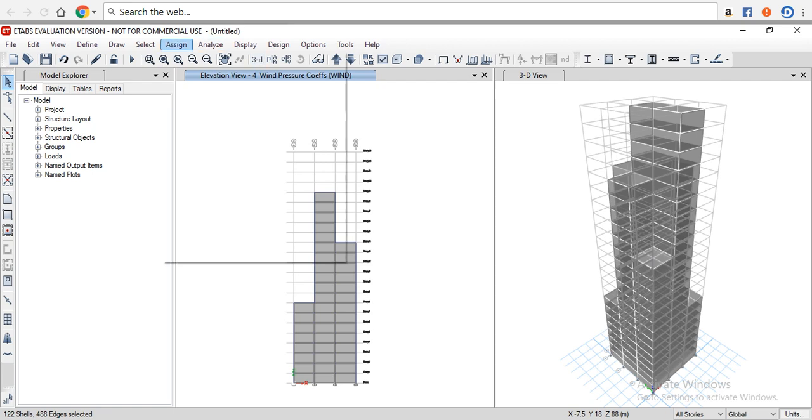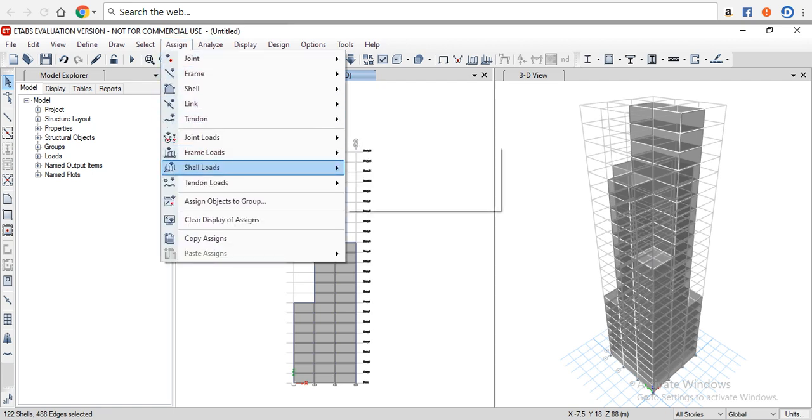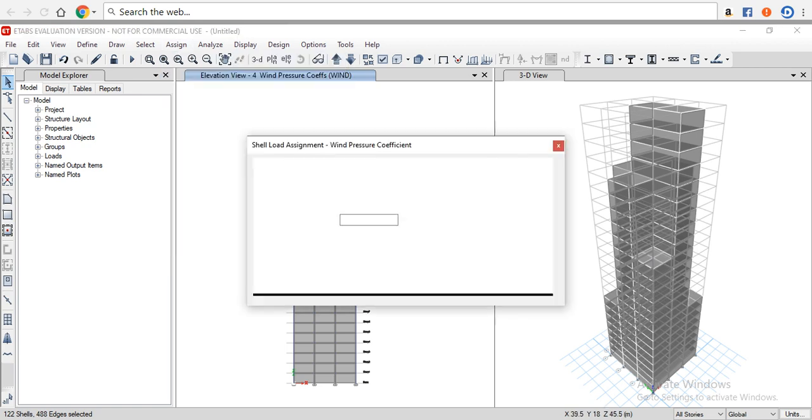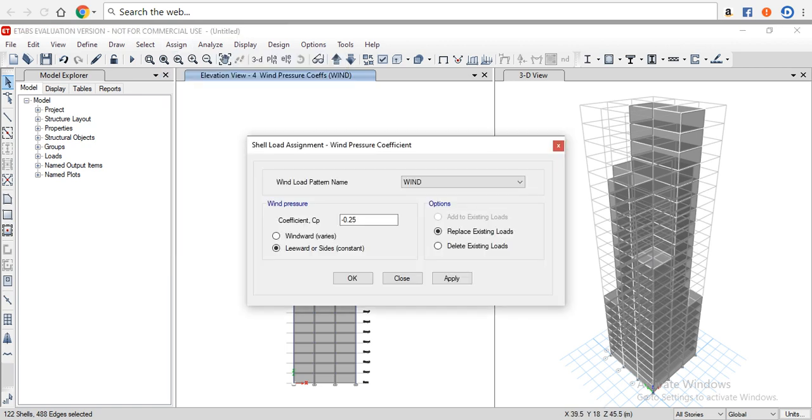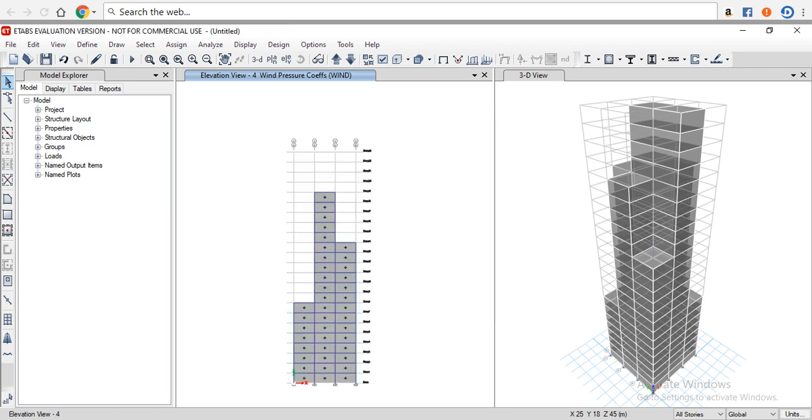Then go to Assign, go to Shell Loads, then Wind Pressure Coefficient, change the coefficient to minus 0.8 in the leeward direction, then click on apply and then click on OK. You can check the loads on the plan view.